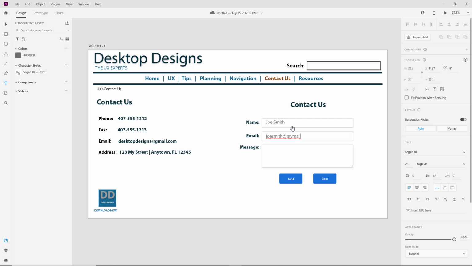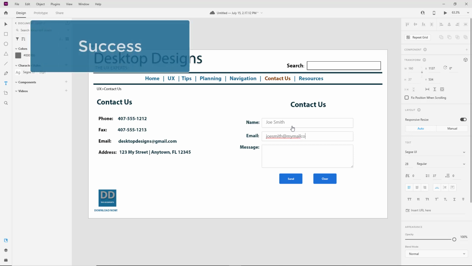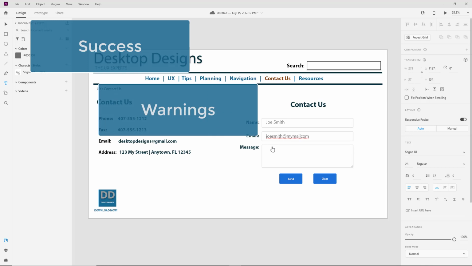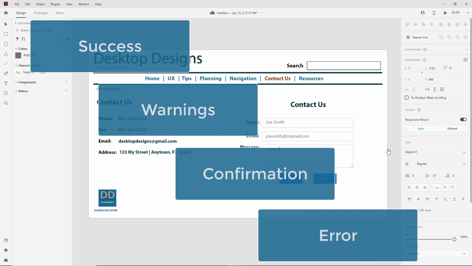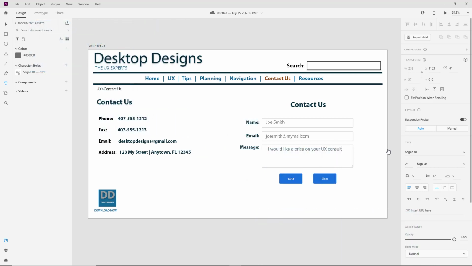There are 4 basic types of messages you will need to display on your websites. These 4 types are success messages, warnings, confirmations, and error messages. It is important to UX design that your messages are clear and concise so the user can easily understand what is happening on your site.